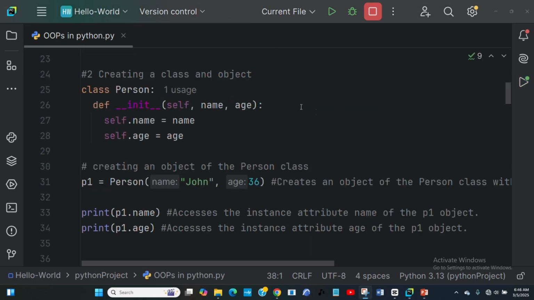Let's continue. So now this is another program. The next one we are going to see in this program is creating a class and object at once. So now we are creating another class. To create a class, we need a keyword called class, and then the name of the class I'm giving is Person. And remember, when you create a class, you have to end with a colon, just like how we deal with functions and other things.